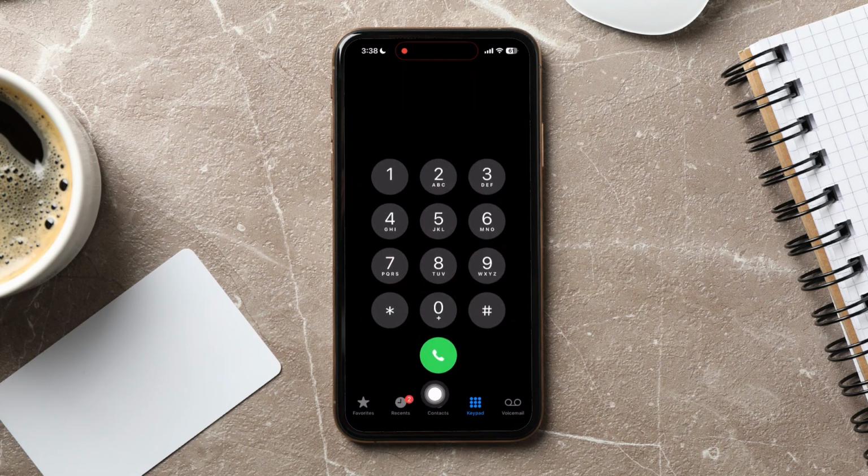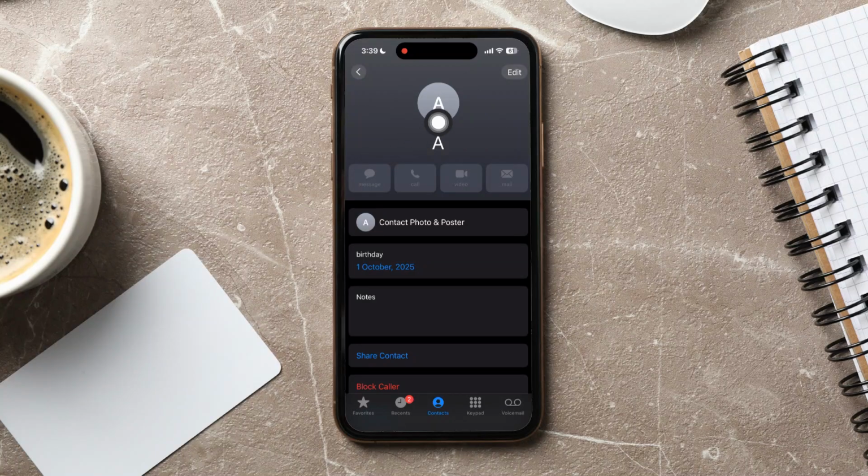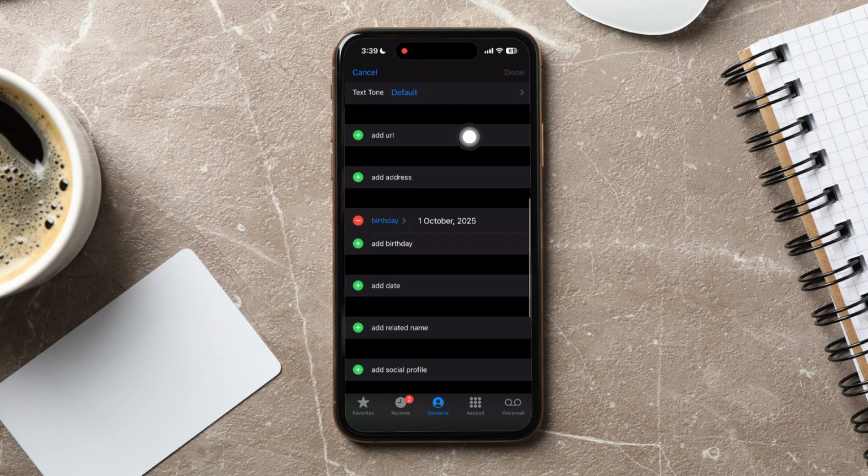Tap on the Contacts tab at the bottom as shown. Select the contact for whom you want a birthday reminder. Tap Edit in the top right corner. Scroll down and make sure the birthday field is filled in with the correct date.